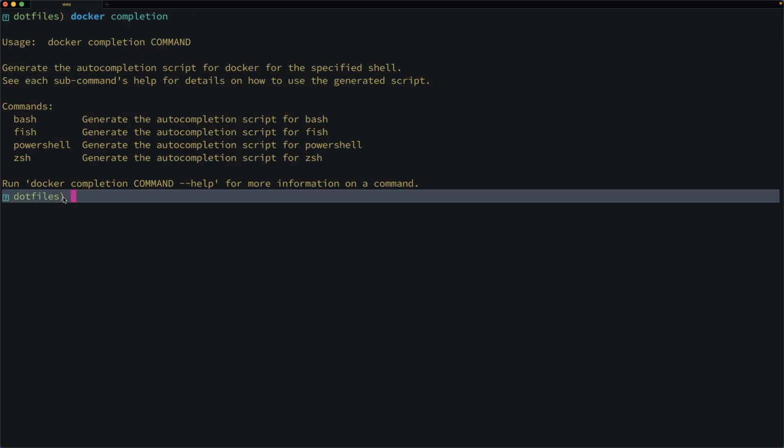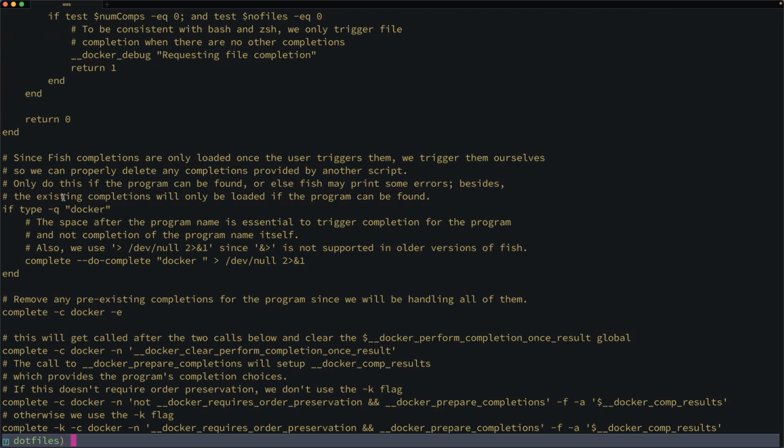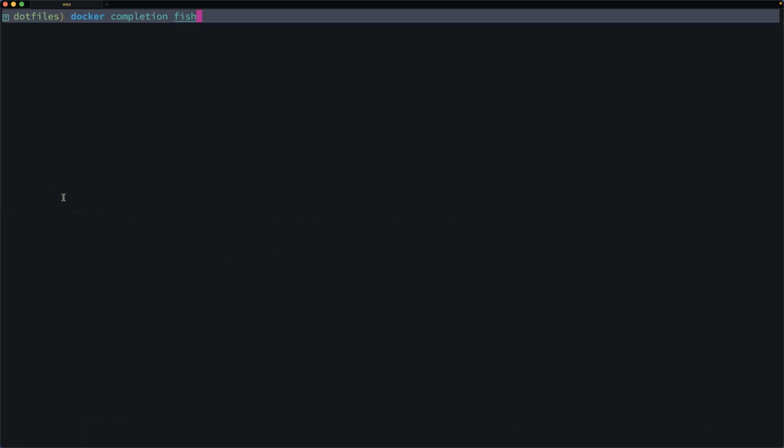So you can run this command and you can provide Bash, Fish, PowerShell, or Z Shell. And if you run it for Fish, you'll get a set of completions. Just take this and pipe it out to the Fish config directory into the completions subdirectory. And I'll call this docker.fish. And it needs to be named docker because this will be an auto-loaded completion for the docker command when you go to use it.